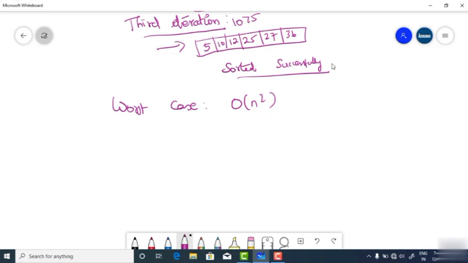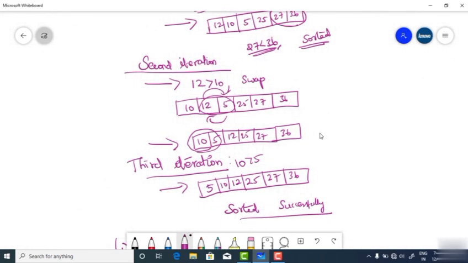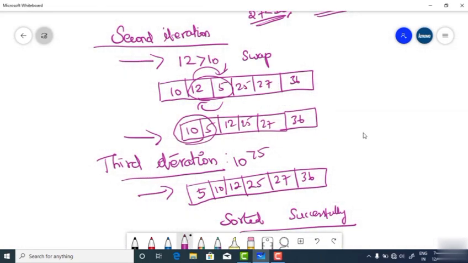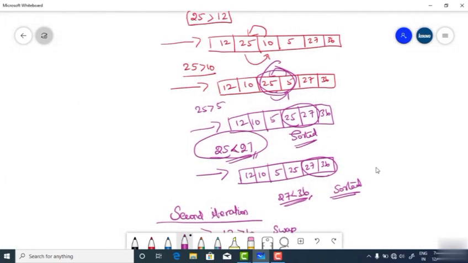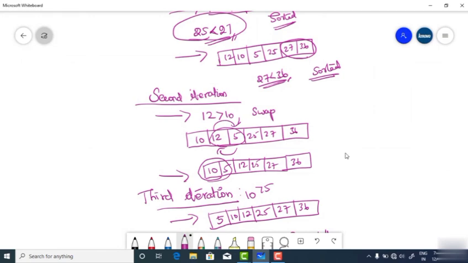Basically the idea here is, you have two loops. That's why it is n square, two loops, and they are nested. One is the outer loop, which is i, and the other is the inner loop, which is j. The inner loop will take care of bubbling and swapping, and the outer loop will take care of the iteration. For example, you can see we have gone through the first iteration. Here we have started the second iteration, and we have started comparing again.